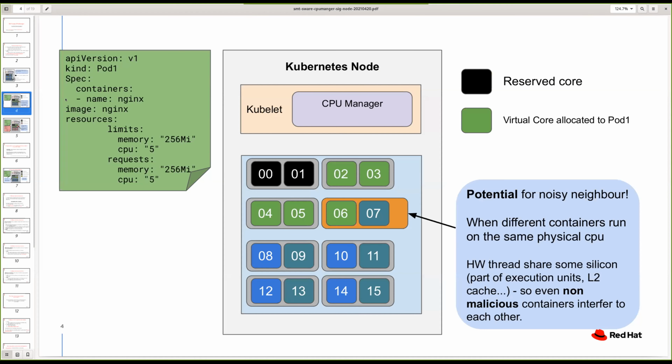We allocate, with static policy, a guaranteed quality of service container which requires 5 CPUs. So you get 5 virtual CPUs, but you also get 3 physical cores, one of them being shared because it's partially allocated. Other containers can run there because other workloads are in the shared pool, so everything can run there. You can have noisy neighbors, so you can have latency spikes, for example, in latency-sensitive applications.